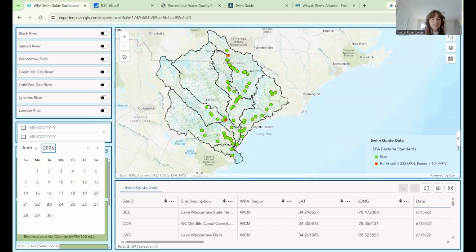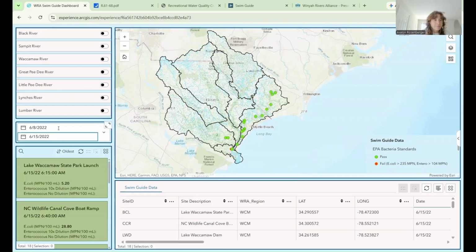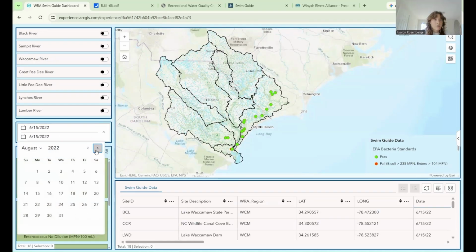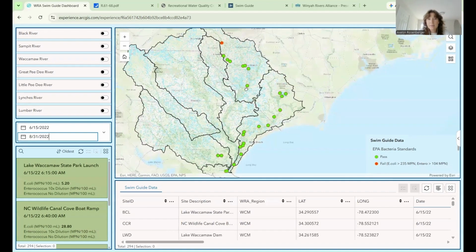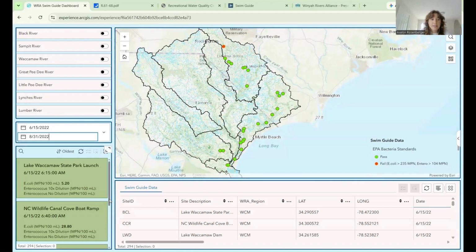But if I only wanted to see data from 2022, I'm going to start on the 15th and end in August at the end of that swim guide season. Now what's going to populate here are all the rivers that we covered in 2022. This was before we had programs for the Lynches, the Great PD, and the Little PD. And that's going to be presented again in this list tab form and also in the table data itself.